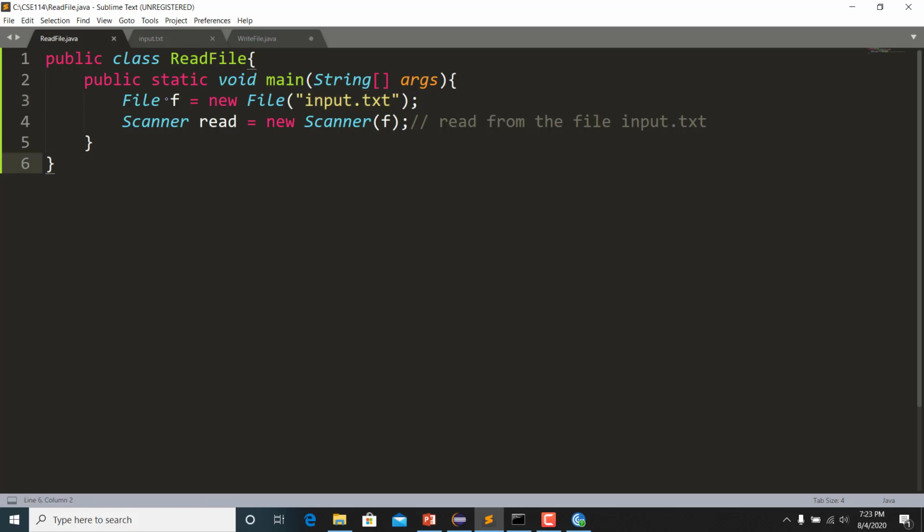So when you have to read from a file like input.txt, what you should do first is create a file object f, right? So how do you do that? You'll say File f is equal to new File("input.txt"). So that will create a file object for the input.txt input file. And then, if you have to use the Scanner class, which we do, to read the content of file input.txt, in the Scanner constructor we have to pass this file object f.